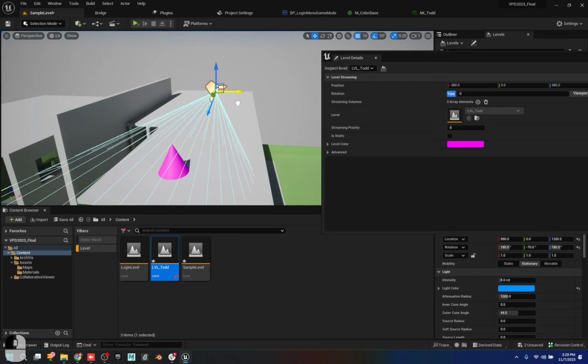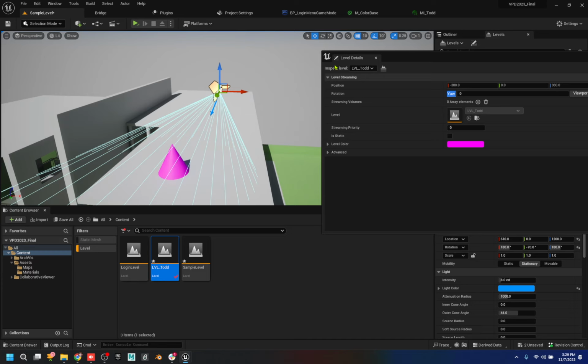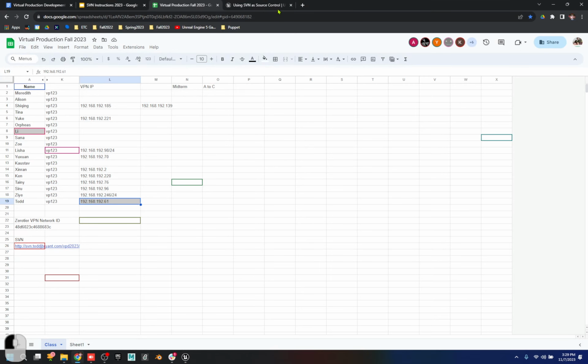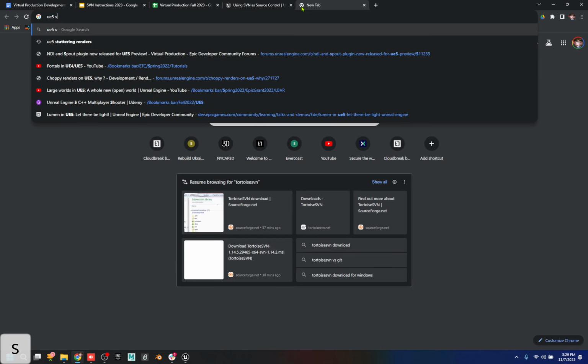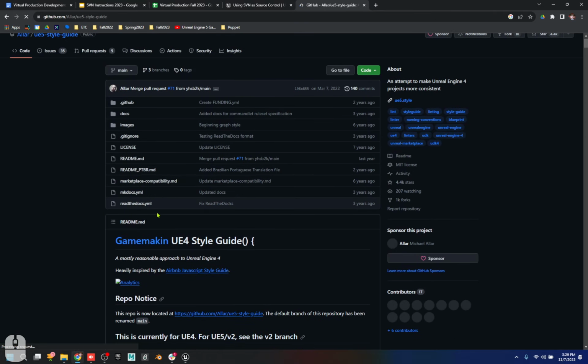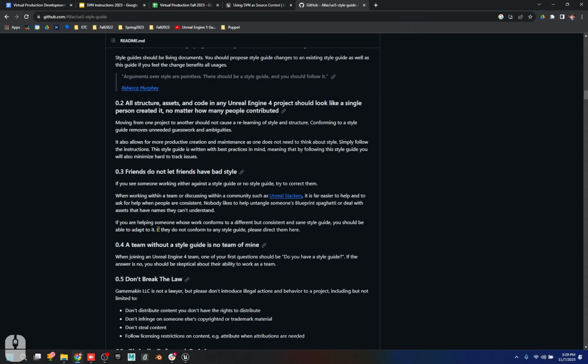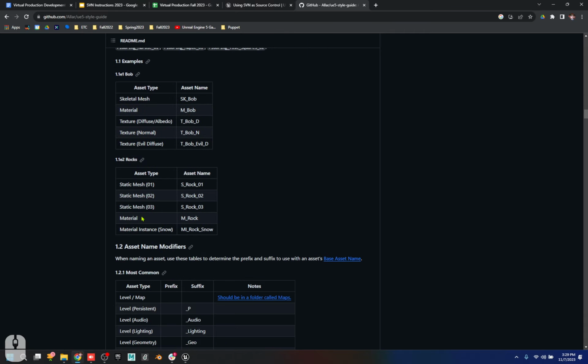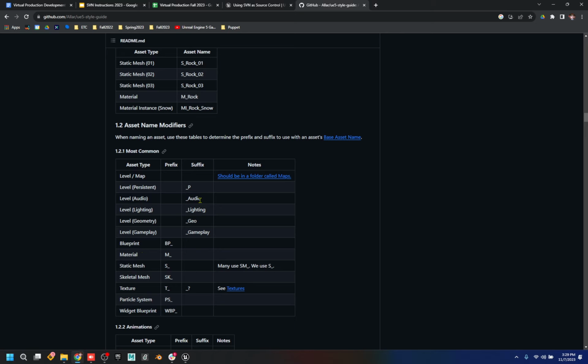What's cool about this is that we can all have our own maps we have checked out, and we're working on them individually. Right? No one checks out the persistent map except maybe the technical director, and everyone has their own map. If you remember our style guide we looked at a while back, UE5 style guide, and you go down to the map section, you see that there's persistent, but there's audio, there's lighting, there's geometry, there's gameplay. Everyone can have their own map. I've worked on projects where there's 30 maps on top of each other, and that's a way for everyone to check out their own maps.